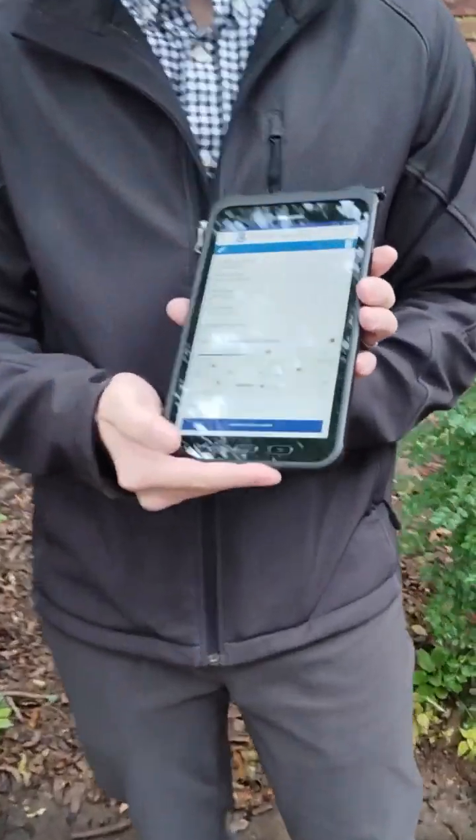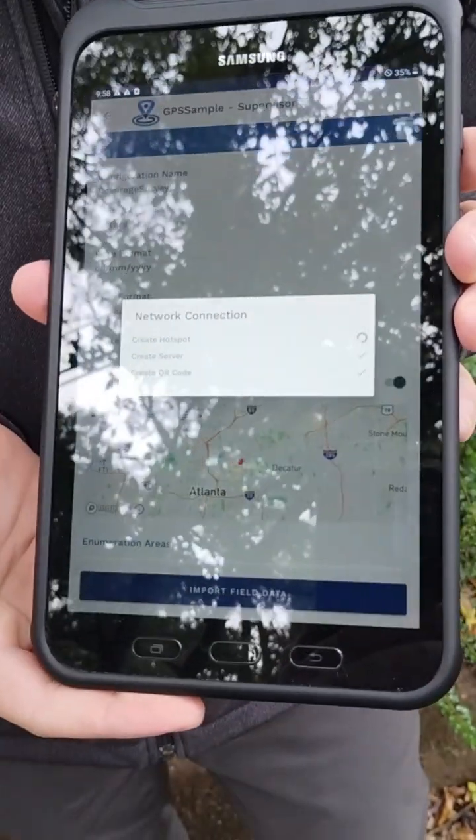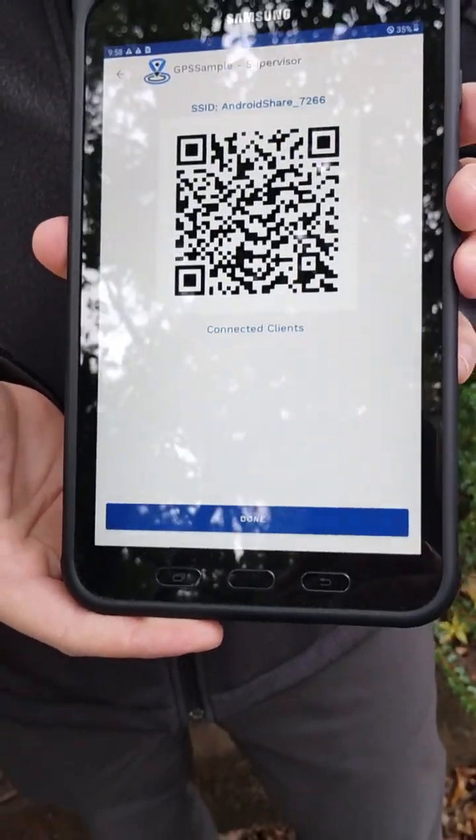Today I'm standing in for Louie. I got a promotion. So today I'm going to be the one taking the data from the enumerator. So Andrea with Team 1 will pass the field data over to the supervisor. In order to do so, in the GPSSample app, I will click Import Field Data and select QR code to generate a QR code.